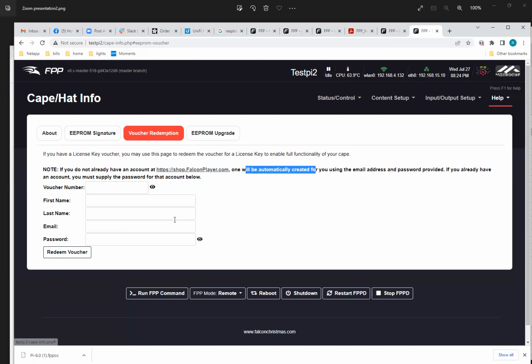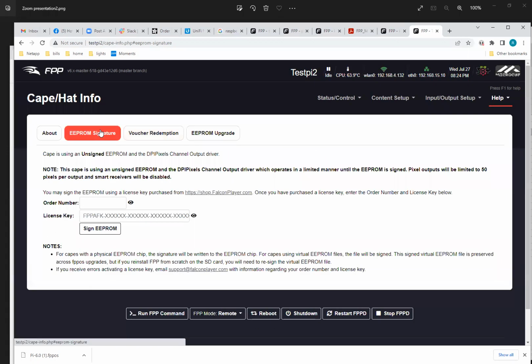Again, this process will be documented in the FPP6 manual quite well, but it should be pretty straightforward. If I have a voucher, so if I buy a cape, even after July 31st, from a manufacturer who supplies a voucher with the cape, then you'll get a voucher code, and then that voucher code and your email and all that will now be associated with you as the end user, and automatically you'll get it signed and be full output. EEPROM signature.